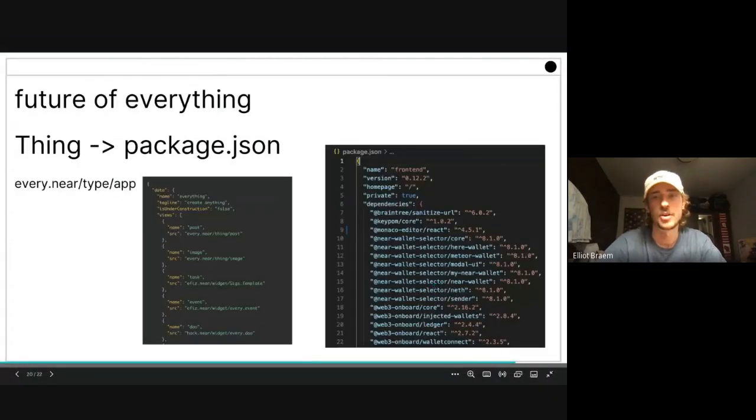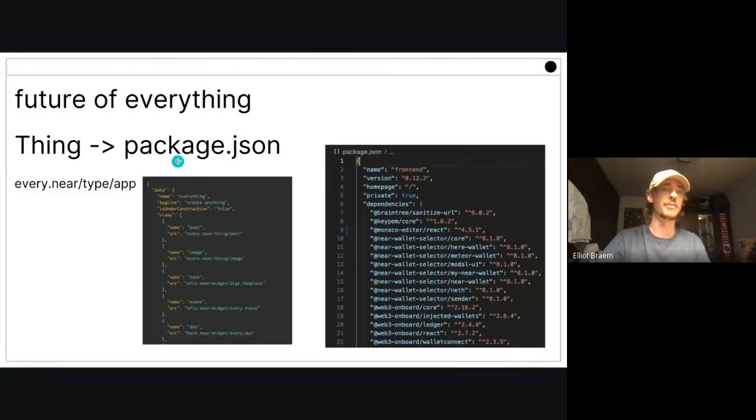So we'll just go ahead and go into the future of everything. This concept of JSONs being stored on chain is pretty powerful. It's not really just for templating. We can actually use it for a lot more interesting types of things.